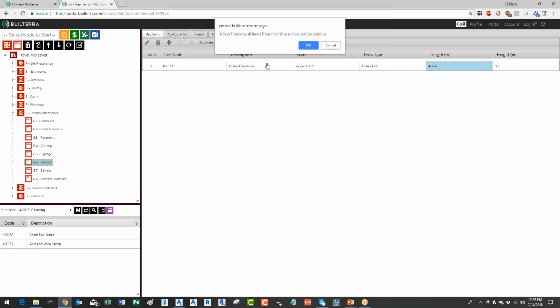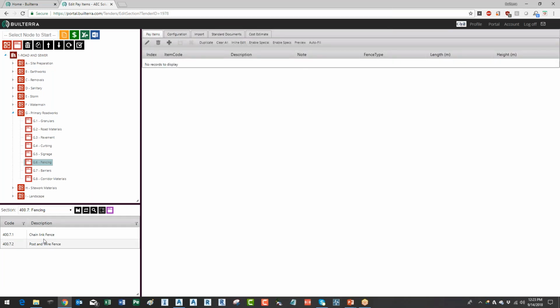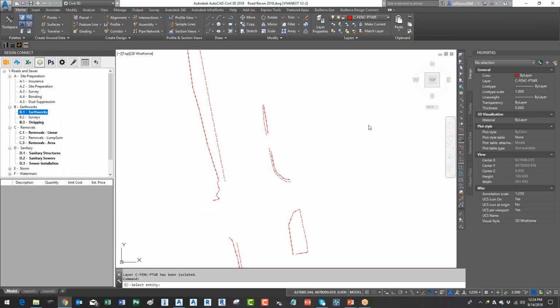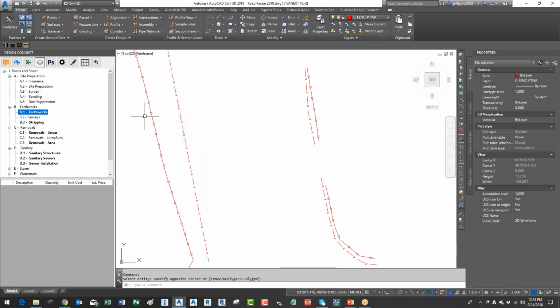Okay, so the chain link fence here has an item code of 400.71. The post and wire is 400.72. And these are just arbitrary unique identifiers that we set up for the two fence types. So you could query the drawing for the polylines, and then we'll define how to set it up for the 2 different fence types.